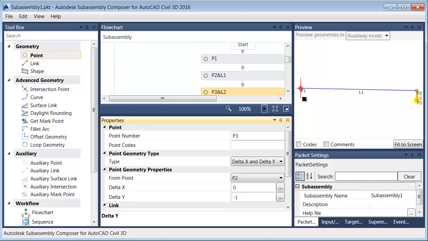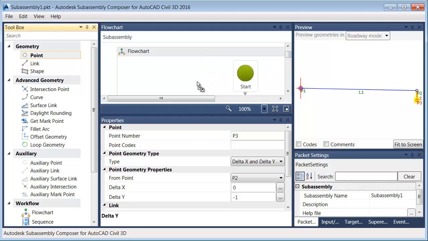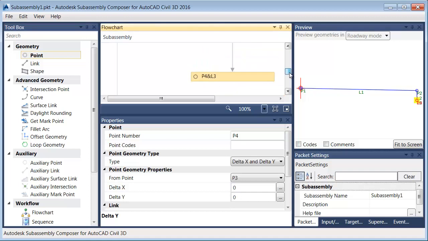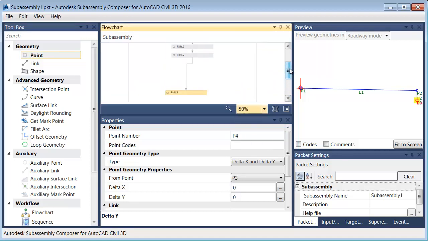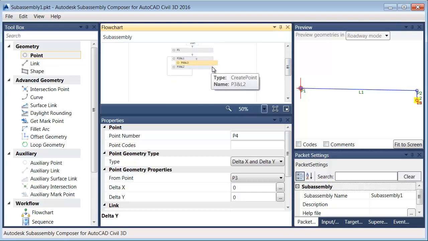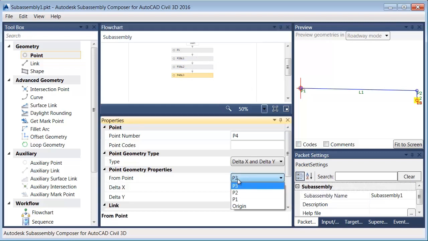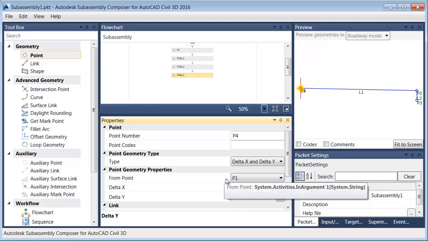Let's add another one on the other side. We'll just drag this down a little bit. I'll drop it down here. I can also zoom this in and out. Let me drop that down to 50%, just because I'm dealing with a small screen. And let me see if I can arrow that. There we go. So there's point P4. I want that placed relative to point P1. And we're going to go delta x, delta y with a delta y of -1. Fantastic. All I have to do is connect the dots here down at the bottom.